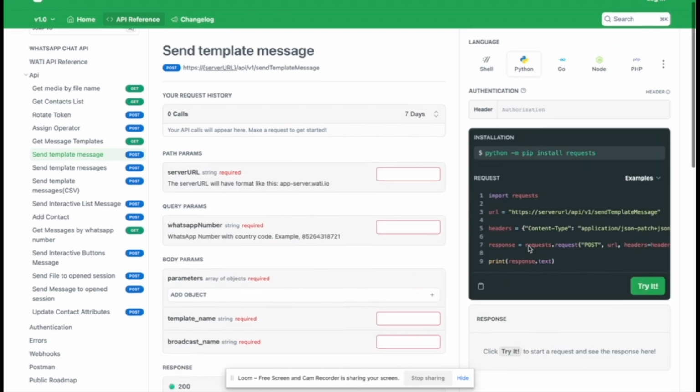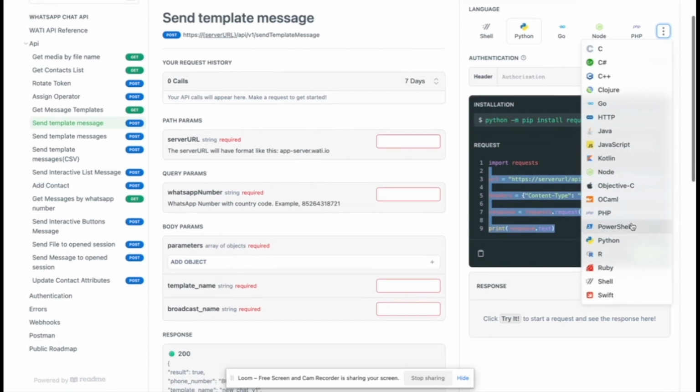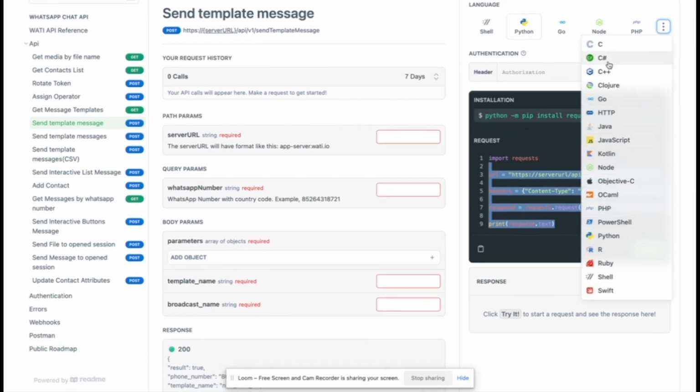Whether you want to integrate with Python, this is the sample code that you can use to integrate with your own software. There is a lot of other sample code that is available. Let's say if you're using C#, C++, Java, you'll have code for all of them.